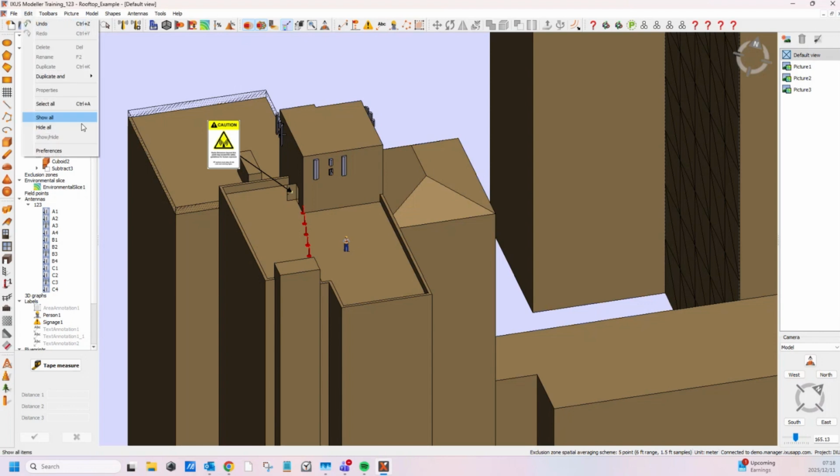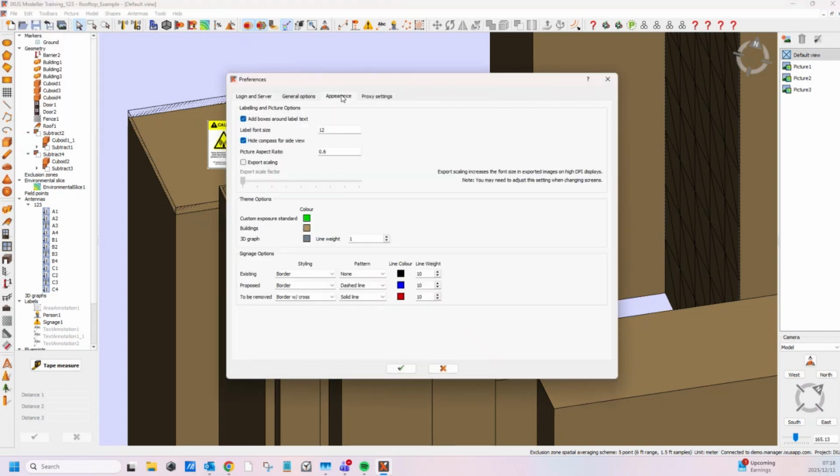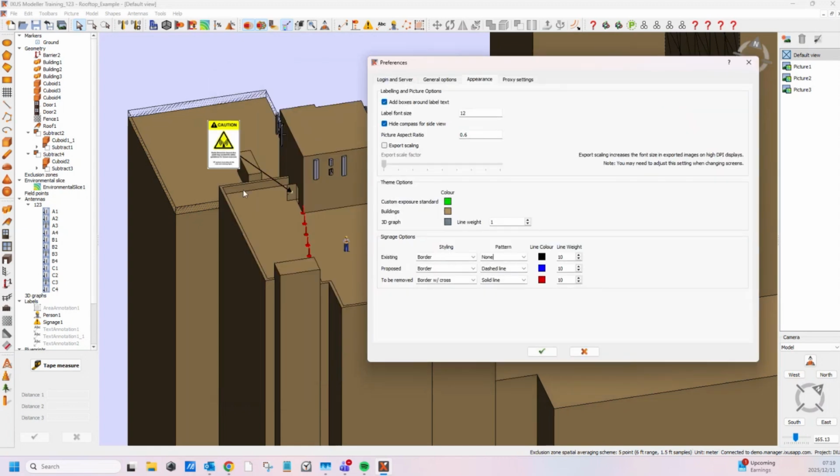But if we now go to edit preferences, appearance, you'll see there's now a new field here that's called signage options. For the styling, we have a border with a strike through, a border with a cross, strike through only, and a cross only. And we can also select a pattern. So if you don't want any border added, you could just select none, or you can change it to like a solid line and dashed line and stuff like that. You can also edit the line color as well as the line weight, and that will then determine how this is styled.